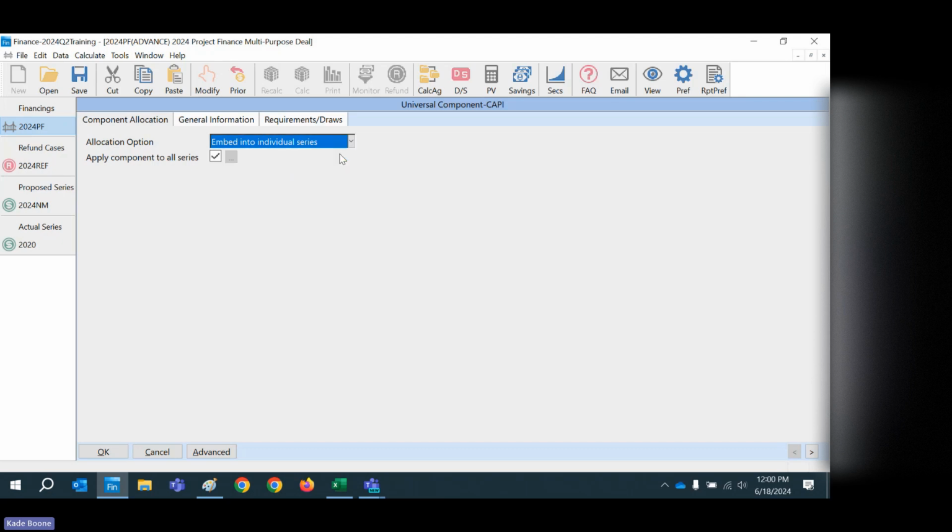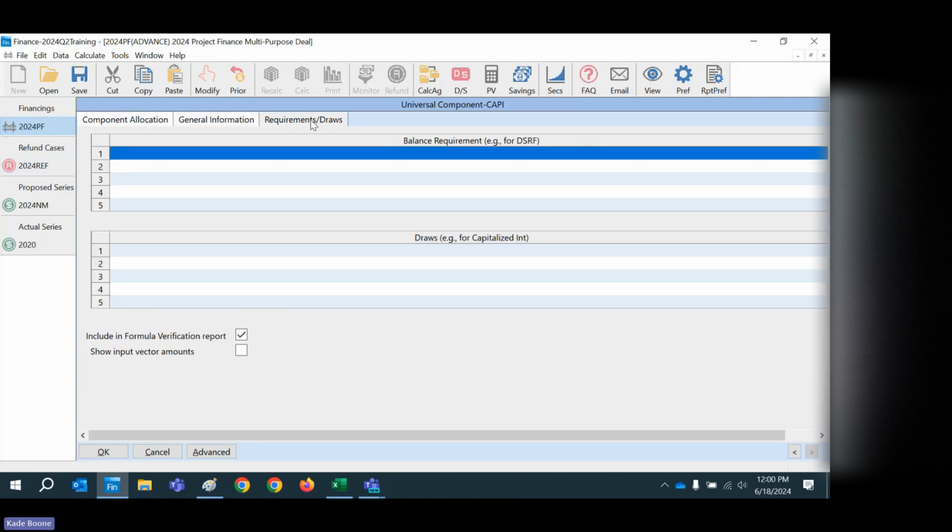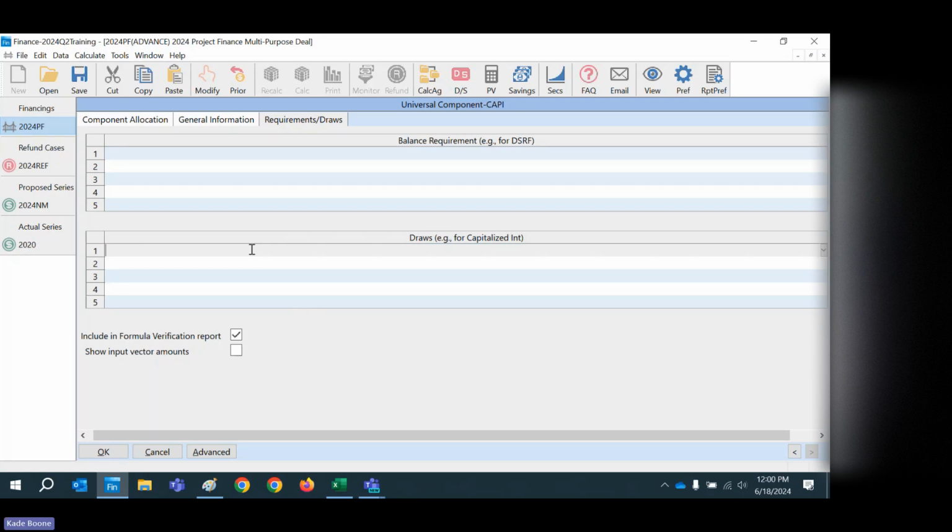So just to show you, if this was, let's say, two new monies, and you wanted it to be calculated on a series level, the cap I, you embed into individual series, do net funded GIC, and again, bond interest accrued through, let's just say it's about 25.